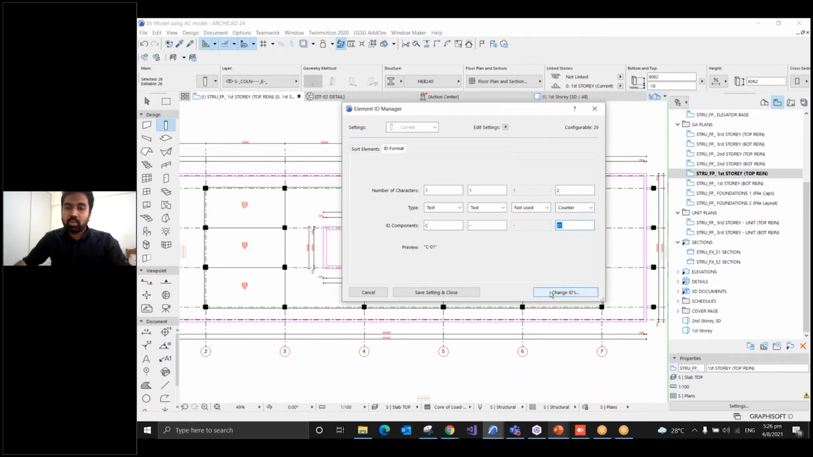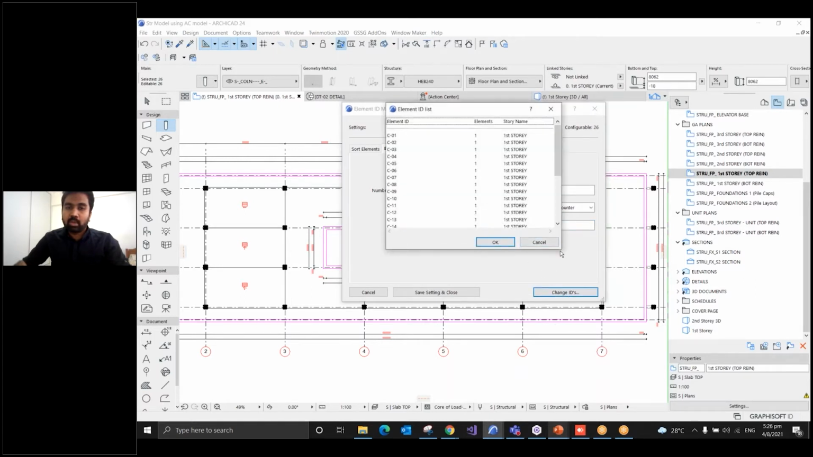So if I click change IDs, you can see all the IDs are unique for every column here, which are on the first story now. Okay. So I'm just clicking cancel for now.